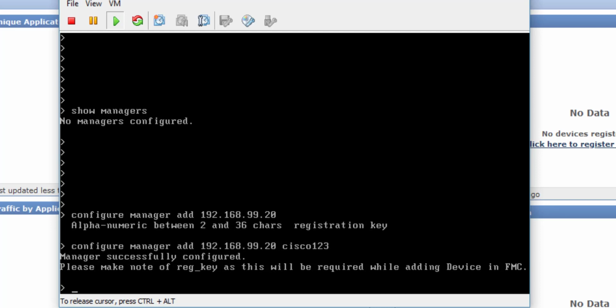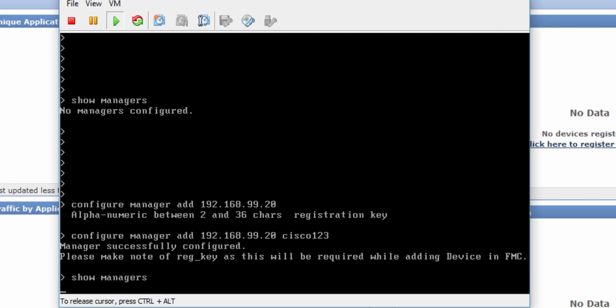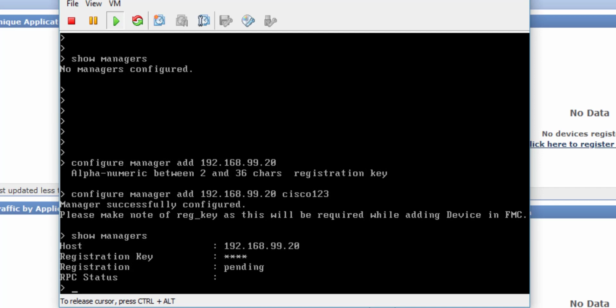Once that's done, it gives you a note just to say that that same key will be required in the FMC, as I've just pointed out. So now if we do show managers, we can see that our FMC host IP address is specified. The registration key is not shown, obviously. The registration status shows as pending because we've not tried to register any FMC to this device yet. So this changes when we start to register, and we'll come back and look at how it changes.